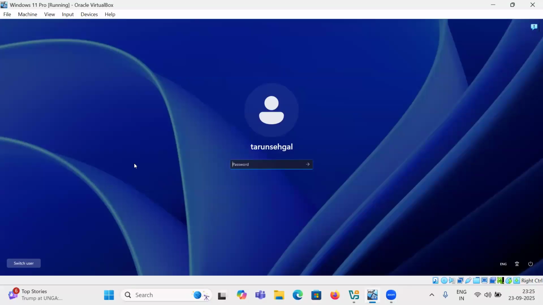In this video, I am going to show you how we can hide the password reveal button in Windows 11. So if you type your password on the login screen, there is a password reveal button that can reveal your password. Like I have typed GC.